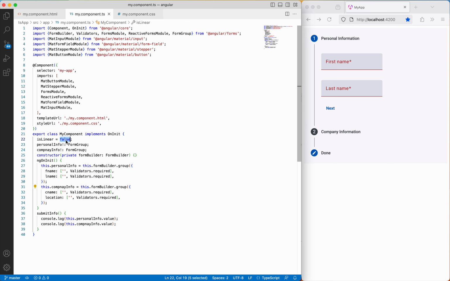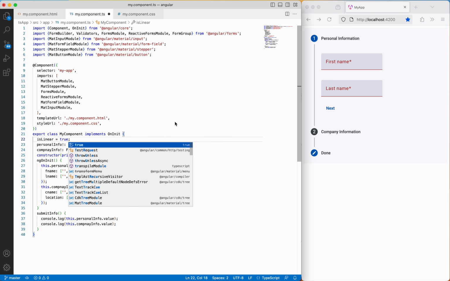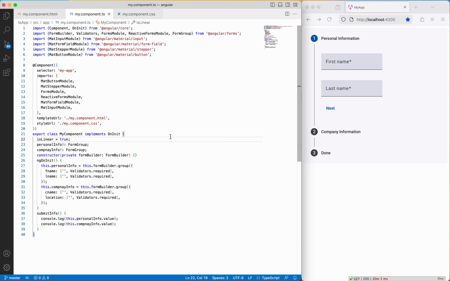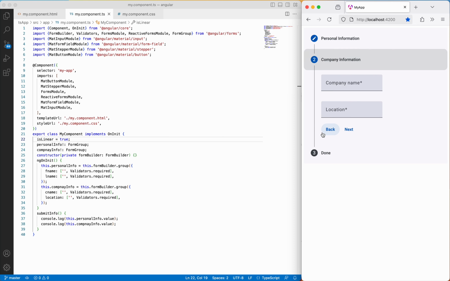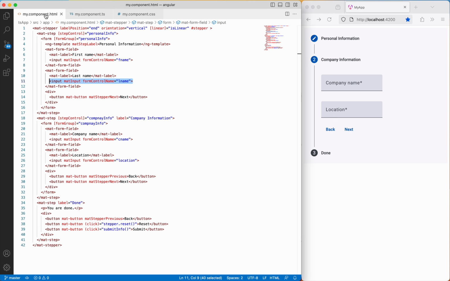Right now I have it as false. Now make it true. So what will be the difference? I can go to the next step only after completing this step. Look, I cannot. I'm clicking on step 2, but it's not going. Once you fill in the information, then you can go. So this is for the linear.